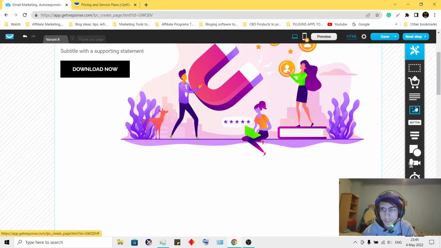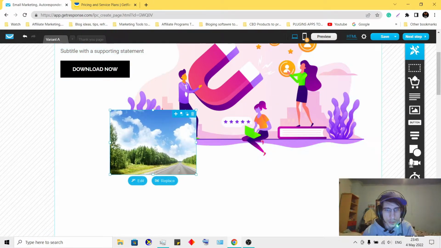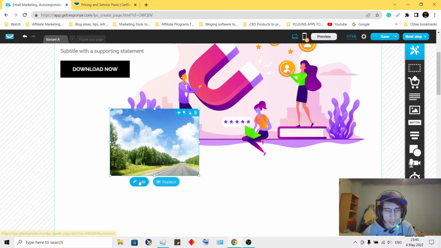Then we have an image. An image is obviously just an image that you can edit. You can replace it, put your own image. You can make it larger, bigger, smaller, whatever. You can edit it, and you can remove it. You can also duplicate that image.